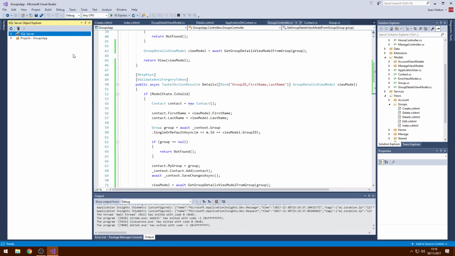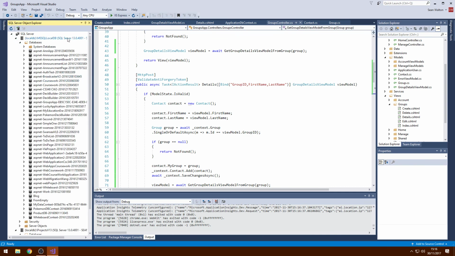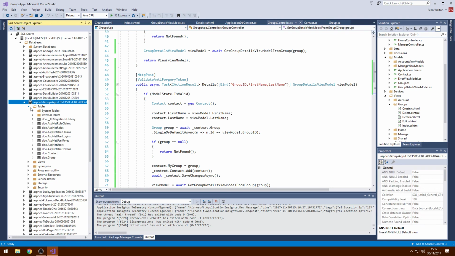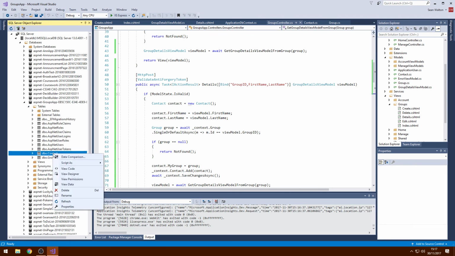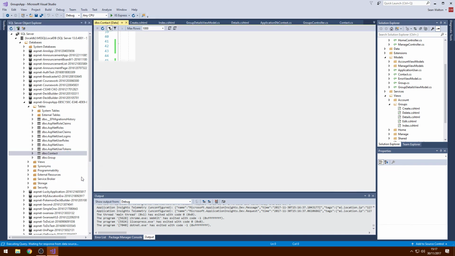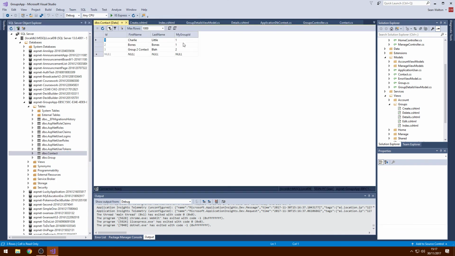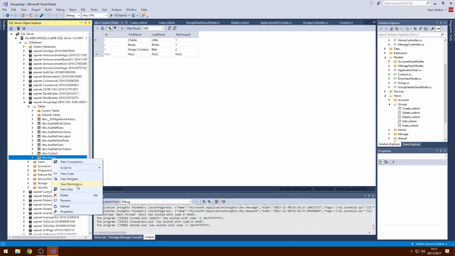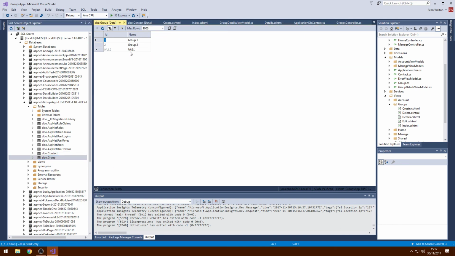So in fact, I can exit this and I can show you, if I get the SQL Object Explorer up, hopefully this will work. So what's this project? Oh, which one's it going to be in? Right, what's this called? Groups app. So tables, we've got our contact. Let's view data. We can see our group ID has been set correctly.